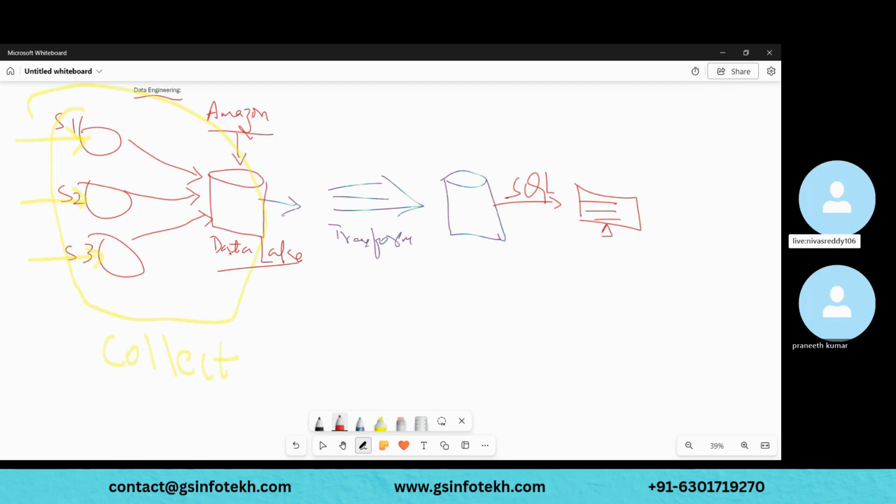It just gives you like 5 GB or 15 GB, do whatever you want. It's like a data lake. Okay, so the first stage is collect.